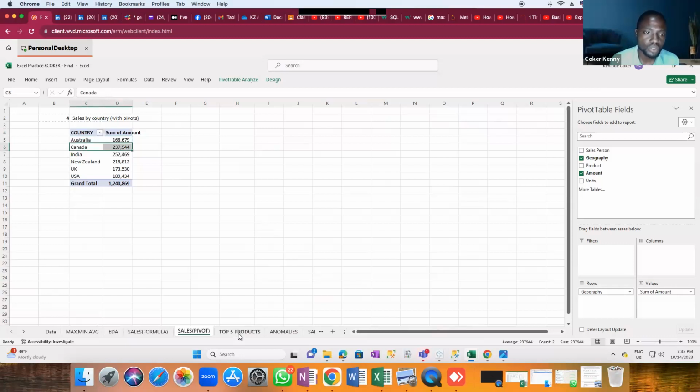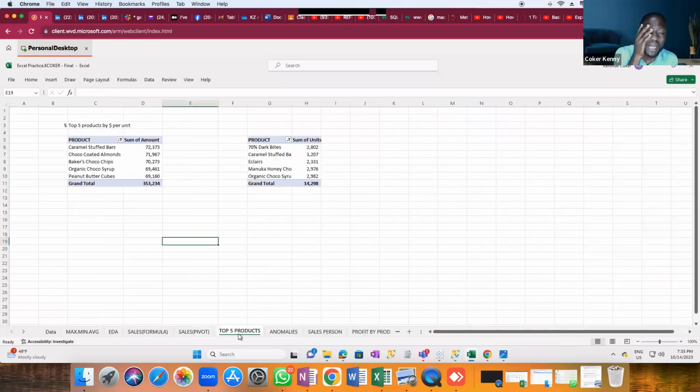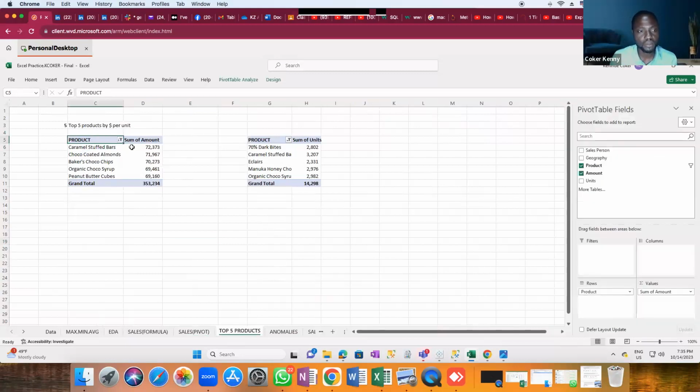Top 5 products. Is it top 5 products by amount or top 5 products by unit? I still used pivots. So that was what gave me this. This is the top 5 products by amount. This is the top 5 products by units sold.